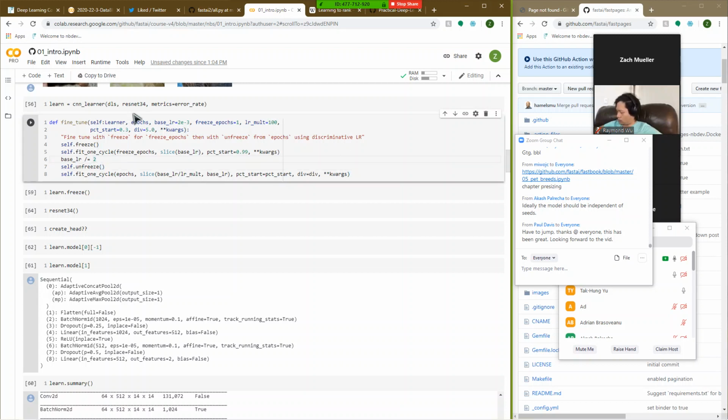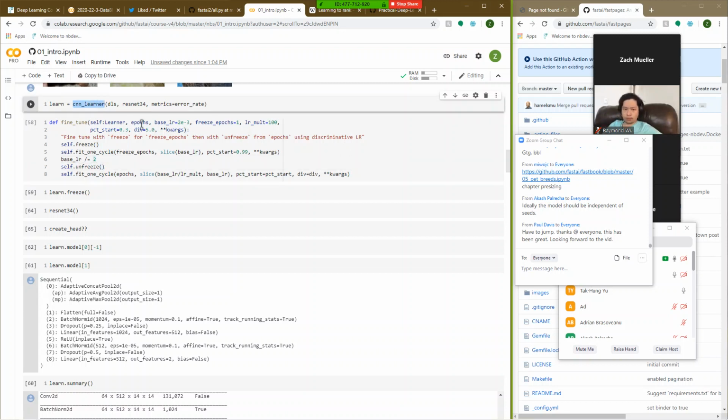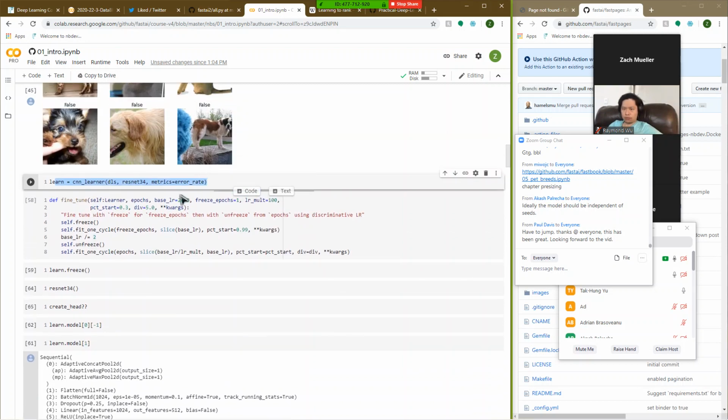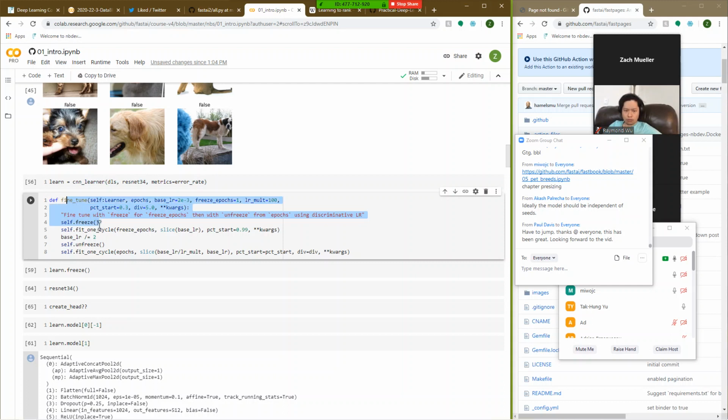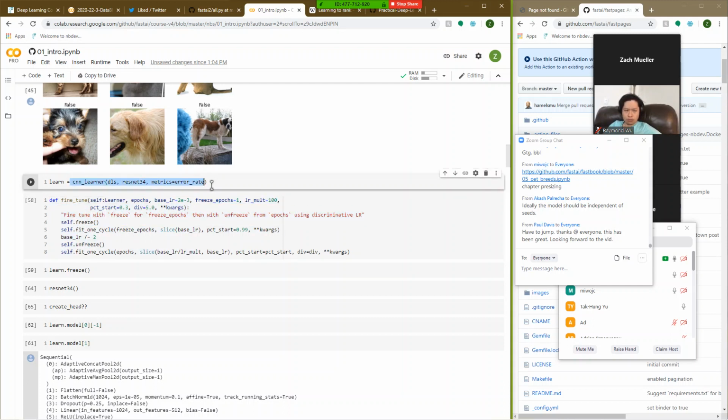No, that is the CNN learner. That is this function right here. This is all about training. So after we call CNN learner, our model is essentially built.